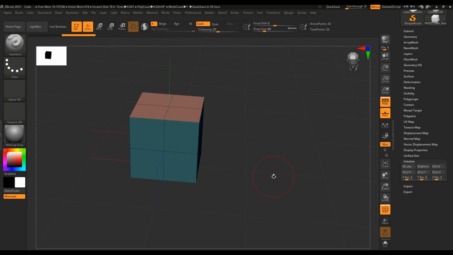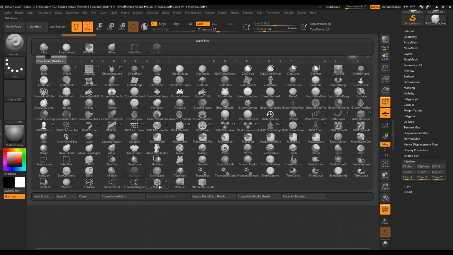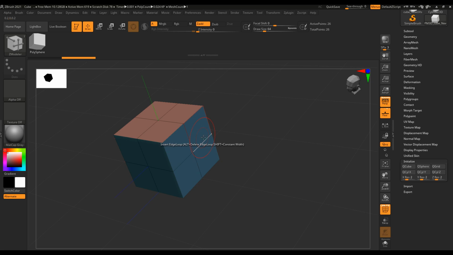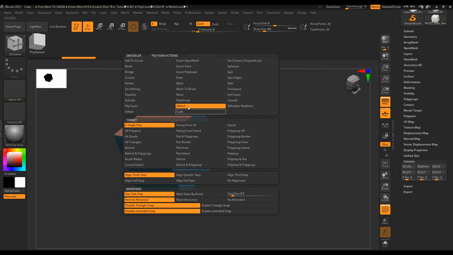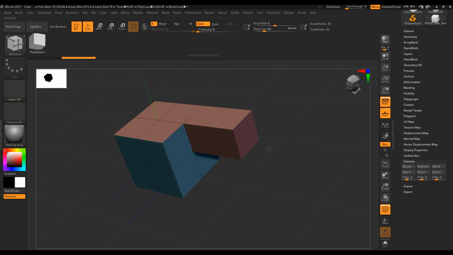So by default, once you're working with ZBrush and you go over to your brush and go all the way down to where you have your ZModeler brush, you can use the QMesh, which you can access by right clicking and selecting QMesh, and this is there by default. You can use the QMesh to do the same thing.